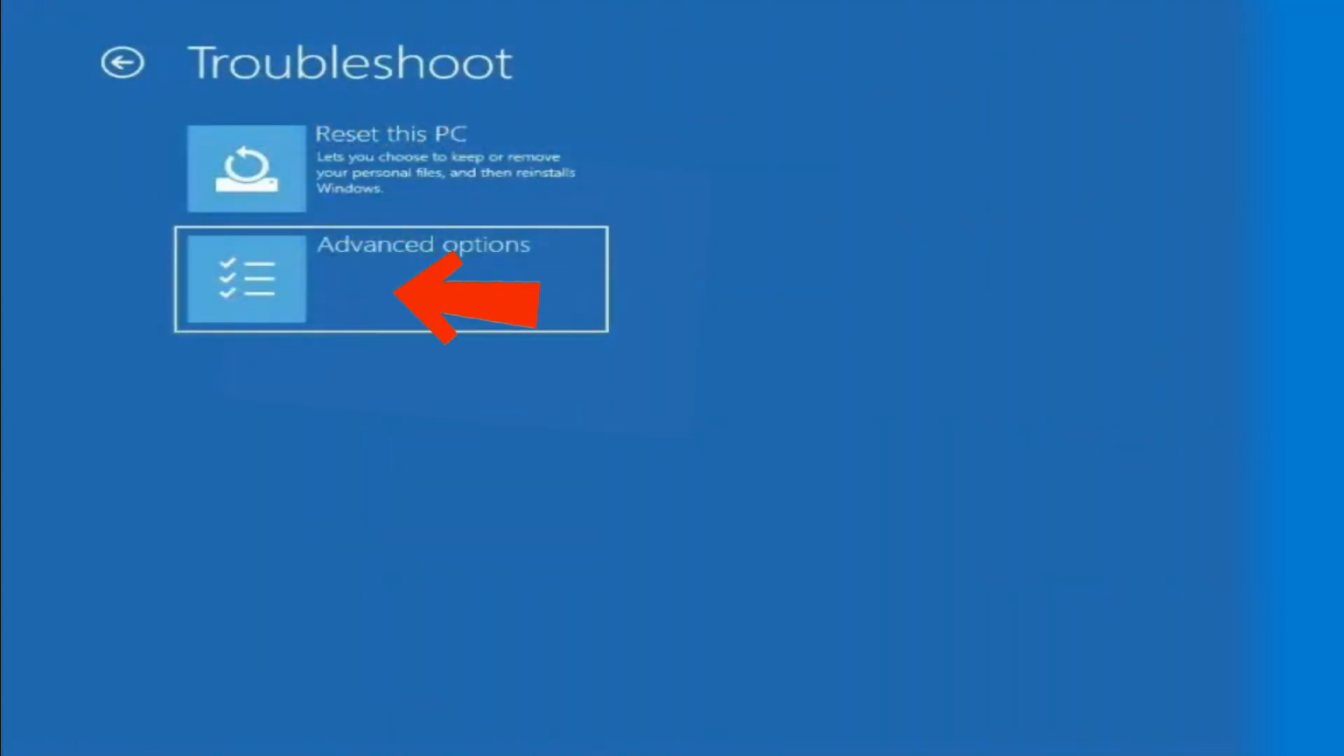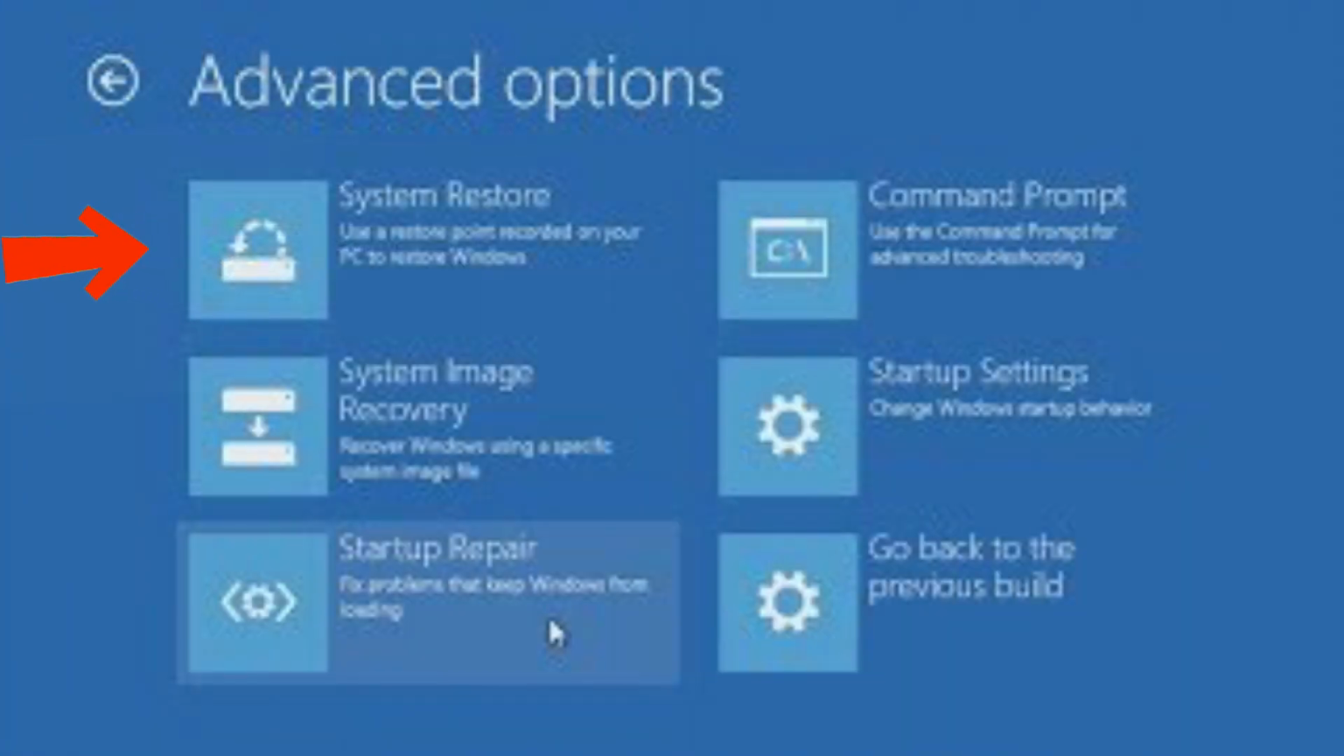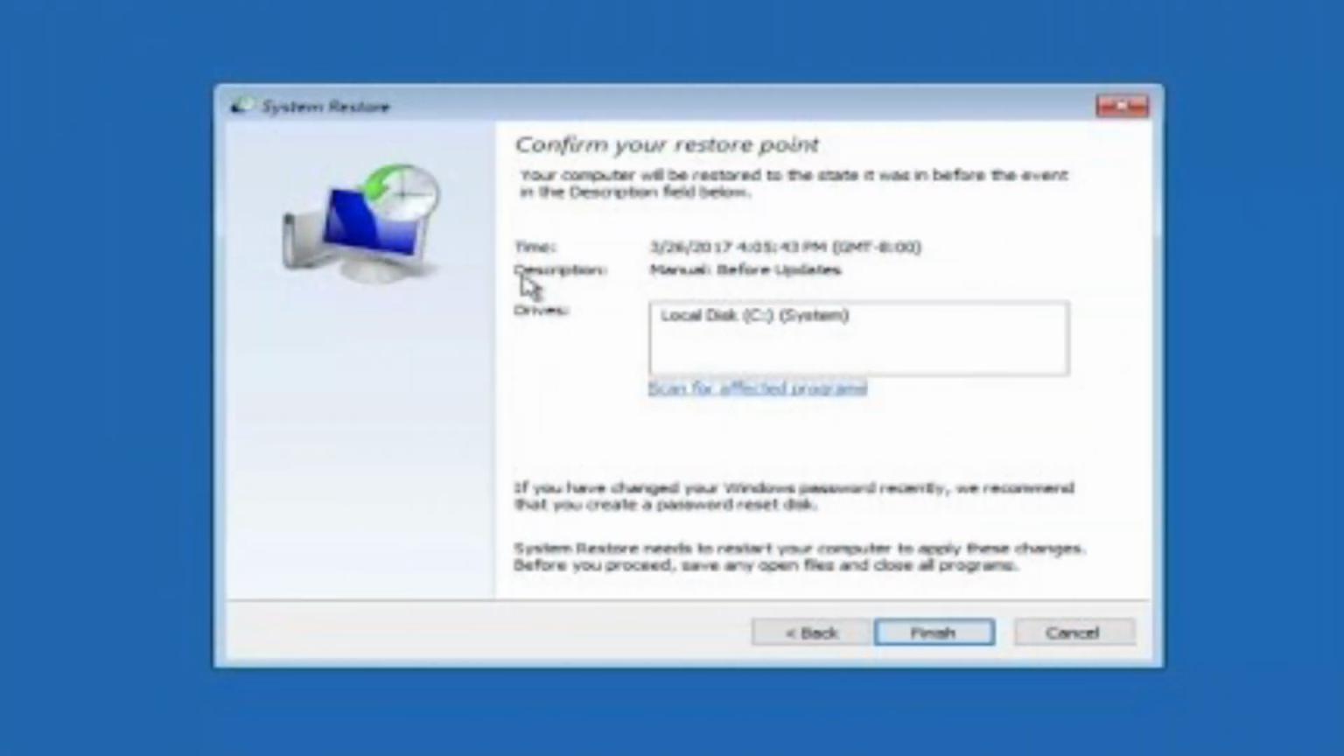Go back to the Advanced Options menu and this time select System Restore. If you already have a restore point created on your computer, select it, click Next, and follow the instructions. This will roll your system back to a point before the error happened, which usually solves the issue.